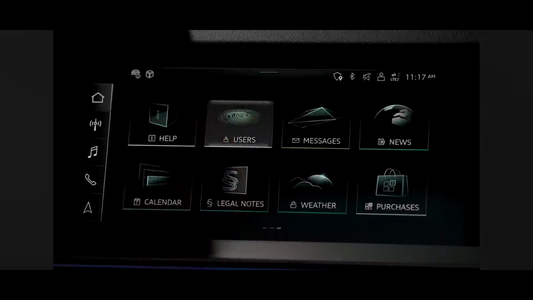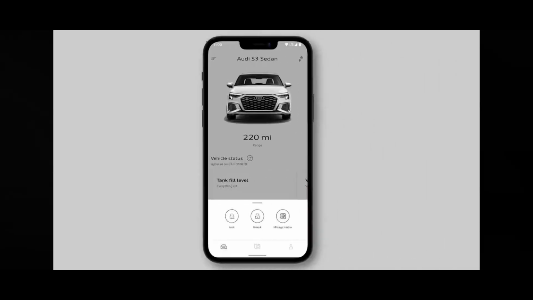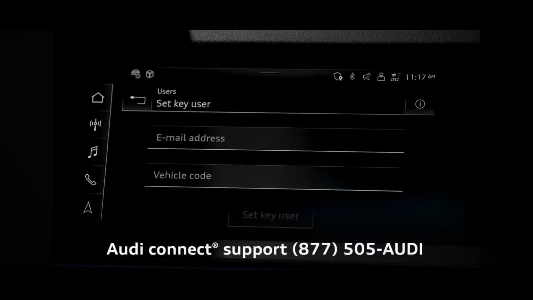Vehicle settings will be stored online and will be recovered each time the vehicle is started while logged into your My Audi account. If you experience any difficulty in setting up the key user, please contact Audi Connect support at 877-505-AUDI.